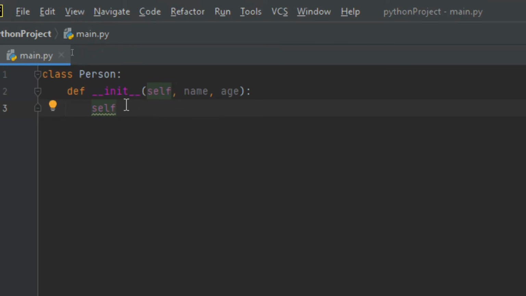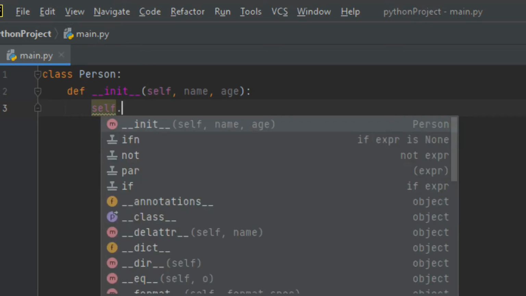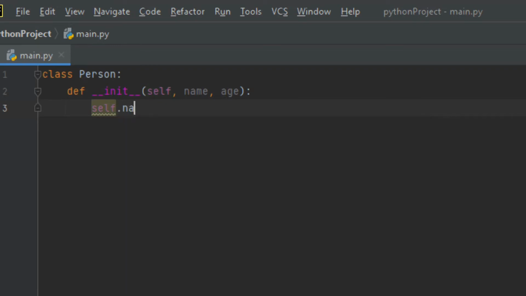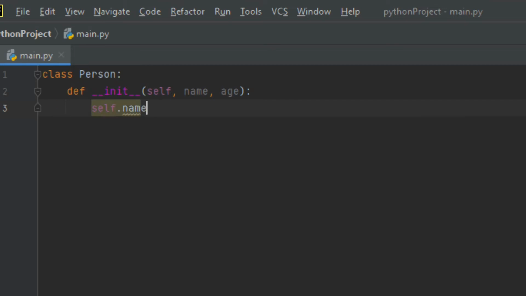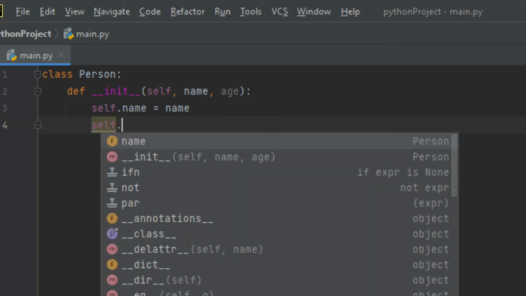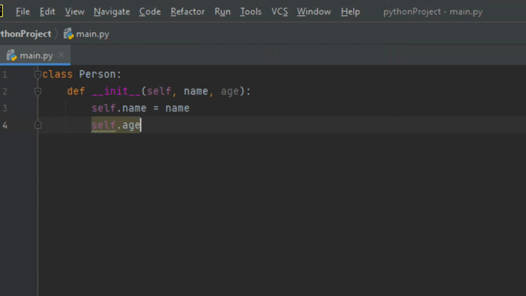So let me say self dot name, and assign it to name. And then also, guys, I'm going to say self dot age, and then assign it to age.